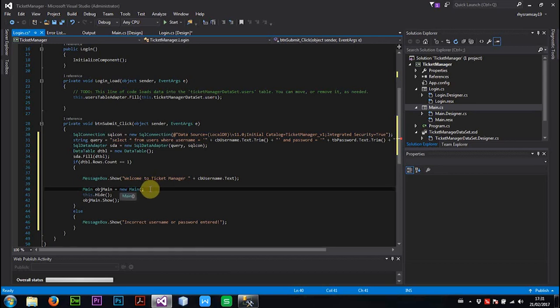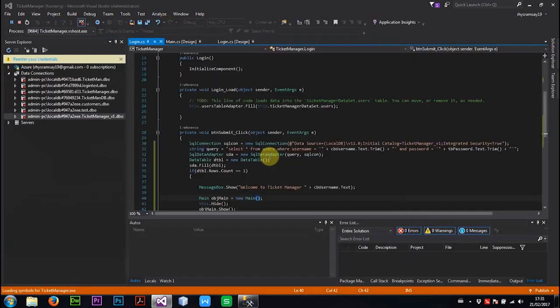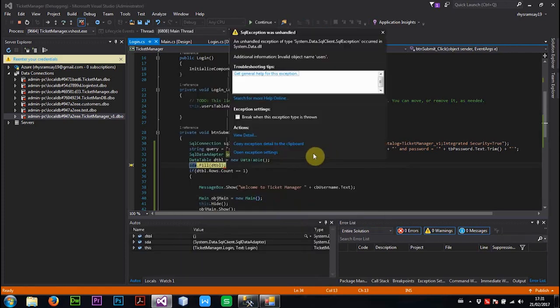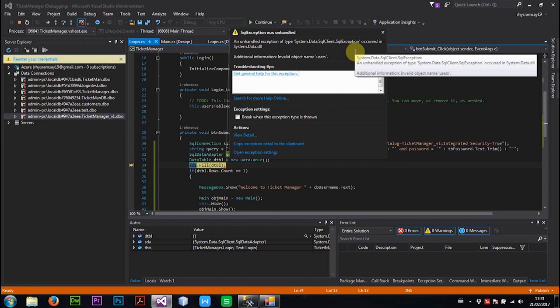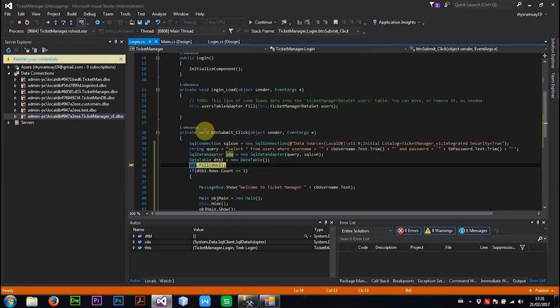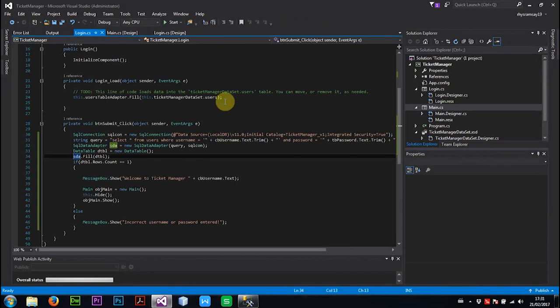Oh, what we've done here, I forgot my parentheses. Okay, it's always the little details. Yeah, so let's try and get the password in right this time. Fatal exception, fatal error. Oh, what have I done? Invalid users. Right, so it can't find the data table that we're referencing in the query that we've passed.